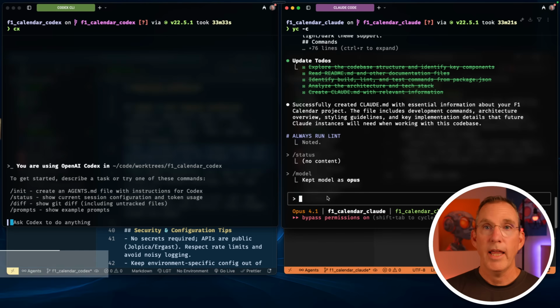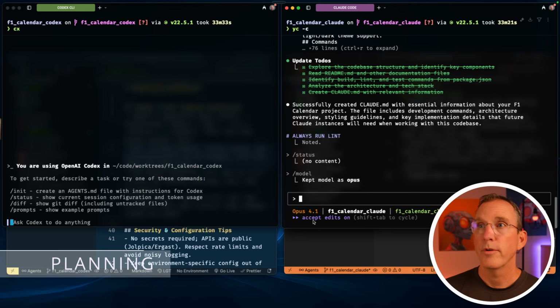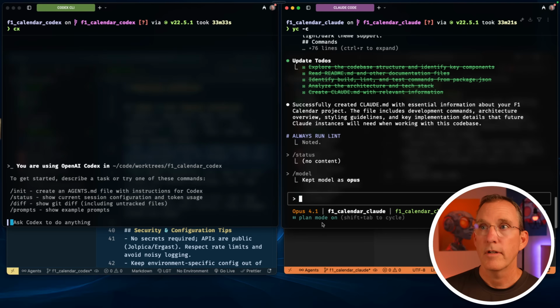The first one is planning mode. If you shift tab here, you'll notice that as I shift tab, there's an indicator down at the bottom of which mode I'm in. I can get into planning mode. So now anything I ask of Claude Code, it will just tell me back. It doesn't actually write any files. It doesn't have write privileges.